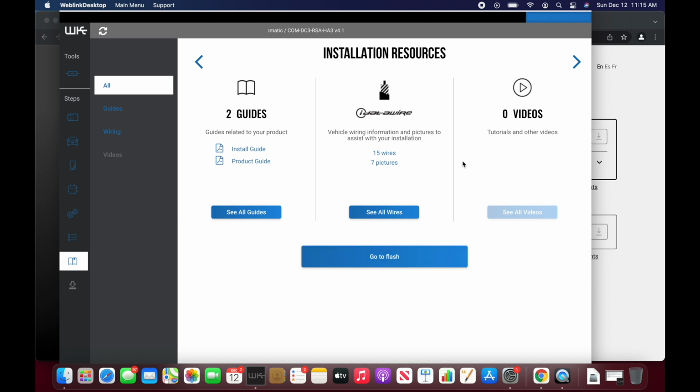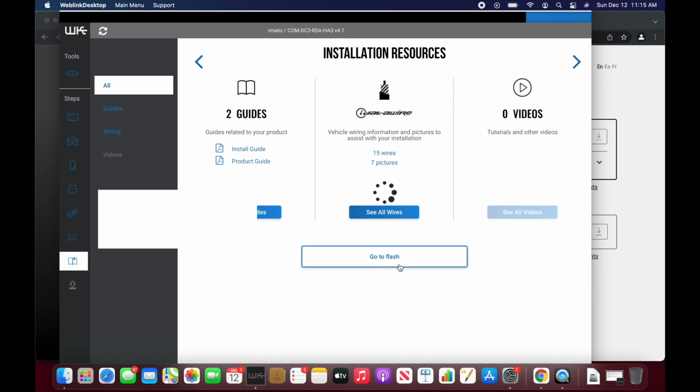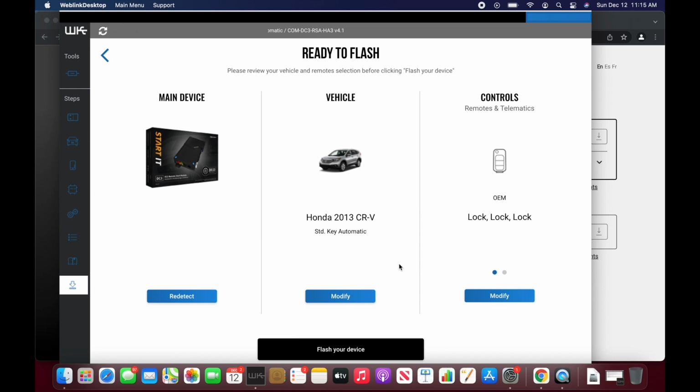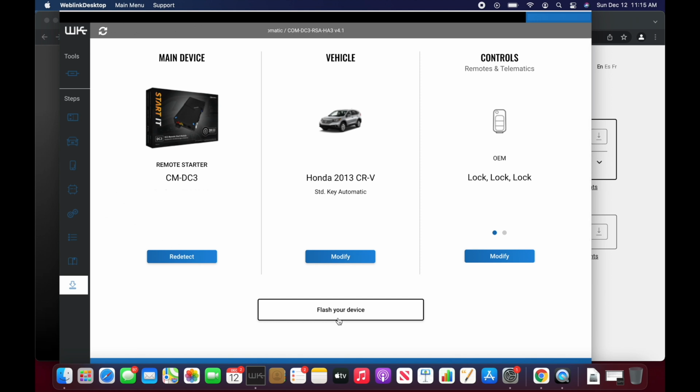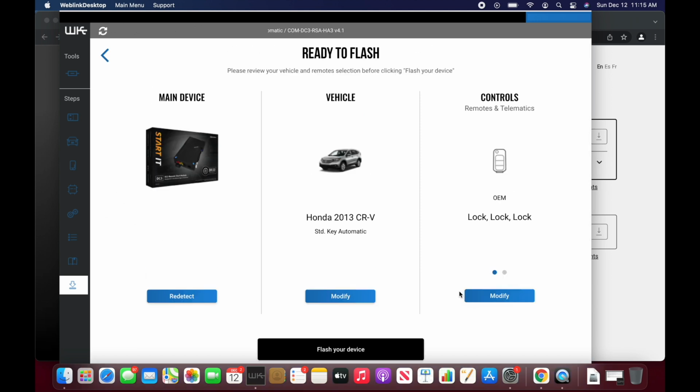And then the last step after, you know, you can save this stuff and reference it later and go to Flash. And now that I've got everything, just click Flash your device and it'll go ahead and flash my remote start module with everything I selected. And that's pretty much it. After this, you can go ahead and prepare yourself to do the install. So that'll be the next video we got coming up.